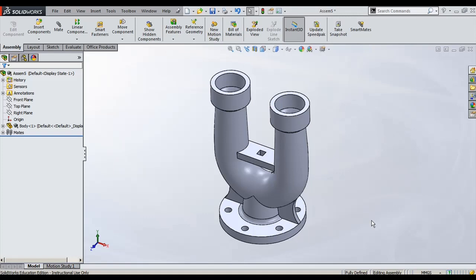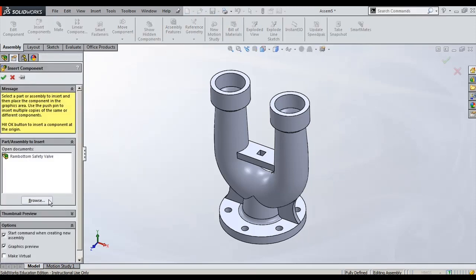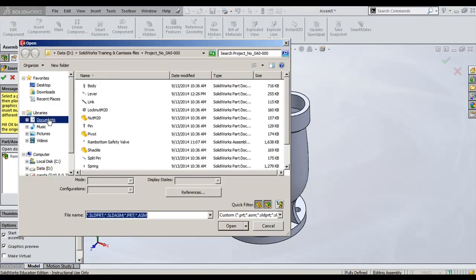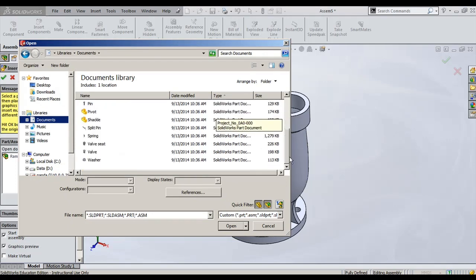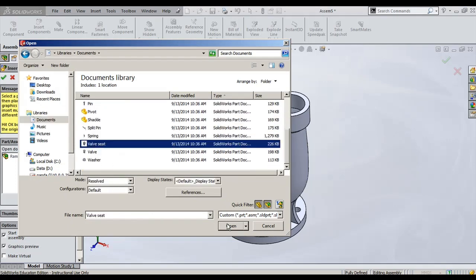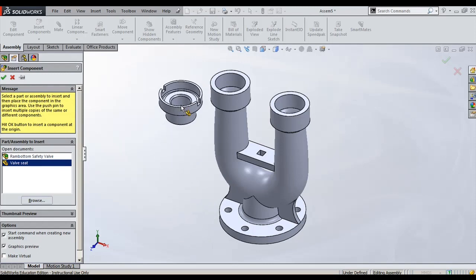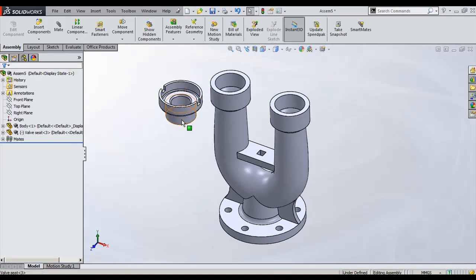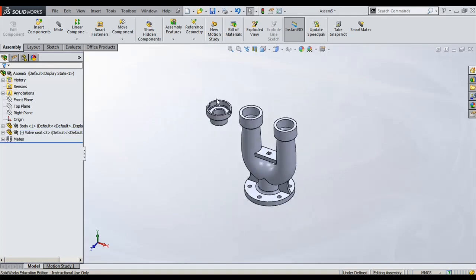The first component is located, that is fixed. Now we need to assemble the other components on this body. To retrieve a component, we have two methods. One is the insert component command from the shortcut, or we can choose from here. Now I will go with insert component, browse from here, and go to my library parts where it is saved, valve seat, click open.